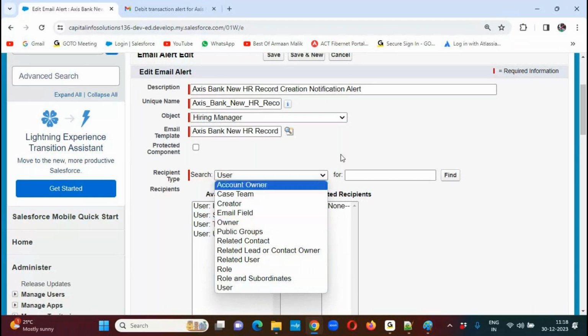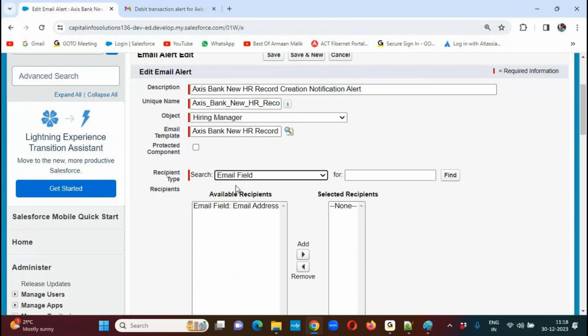Now, upon creating a hiring manager record, inside that record there is a field called email address field. Whatever email ID I enter in that email address field, to that email ID I want to send the notification. So select that recipient type as email field. Based on the email field, whenever I select this, whatever email data type fields are available in my hiring manager object will be populated over here.